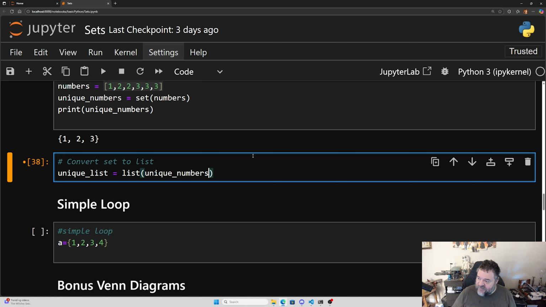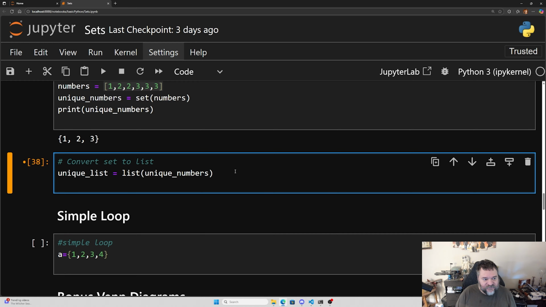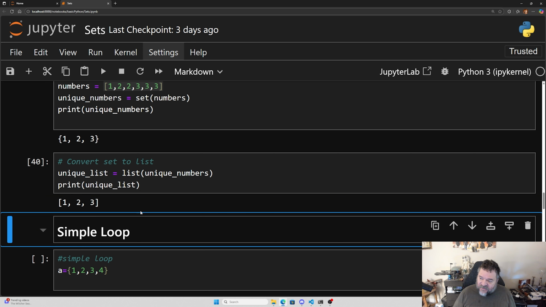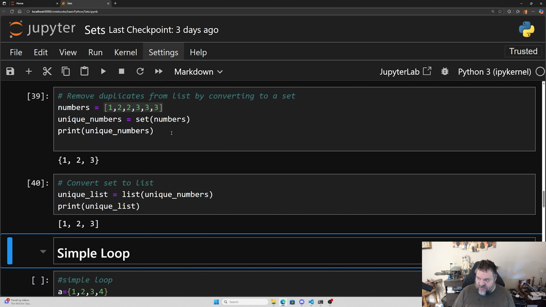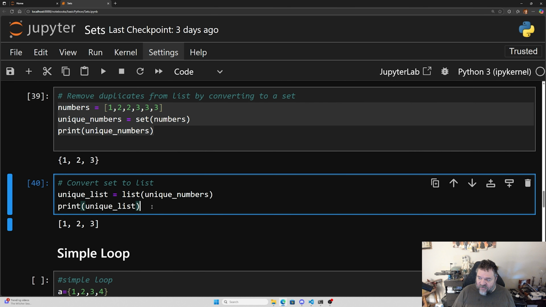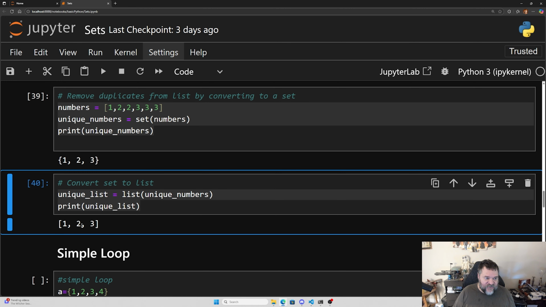Okay? So once I do that, I can print unique list, and I have it back in a list right there. So this is good if you have a list with a bunch of duplicates in there and you want to quickly remove them. Just change them to a set like we did up here. Then we take that set and change it to a list, and then we can do list operations on it. So really, converting a list to a set and back to a list is as simple as that.